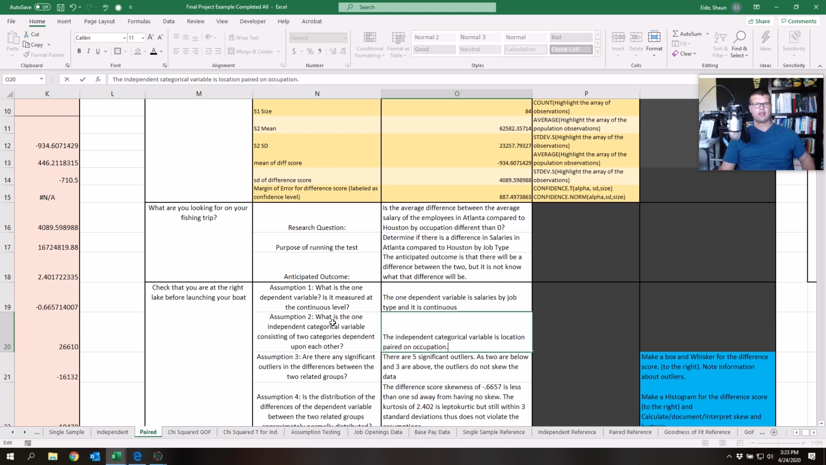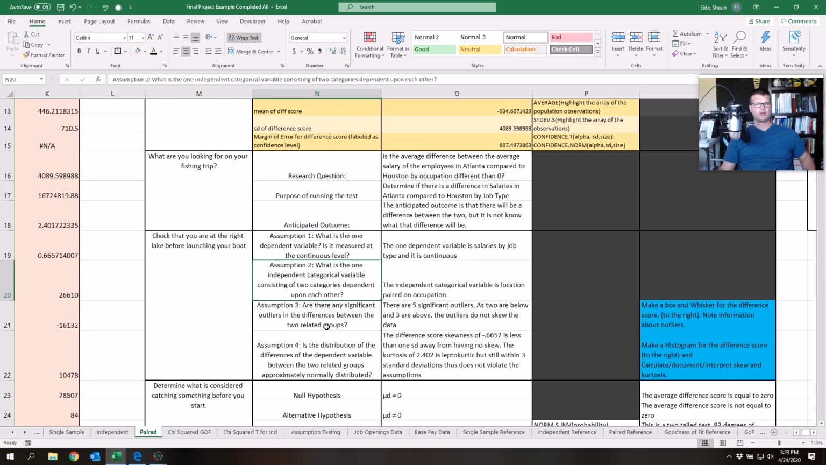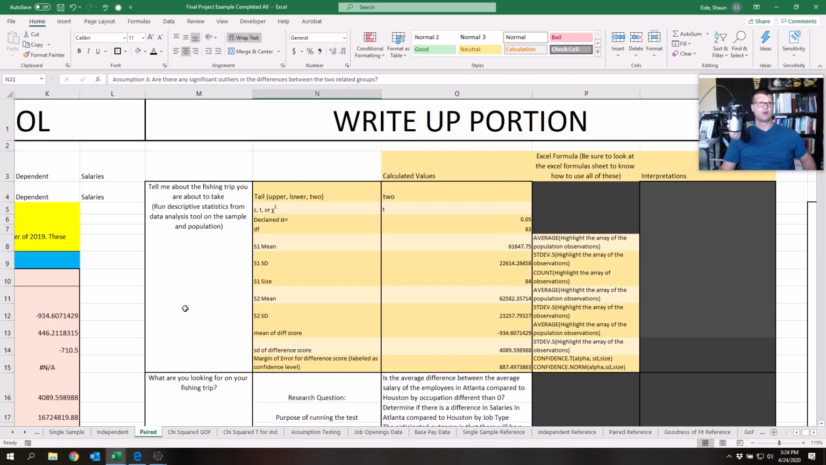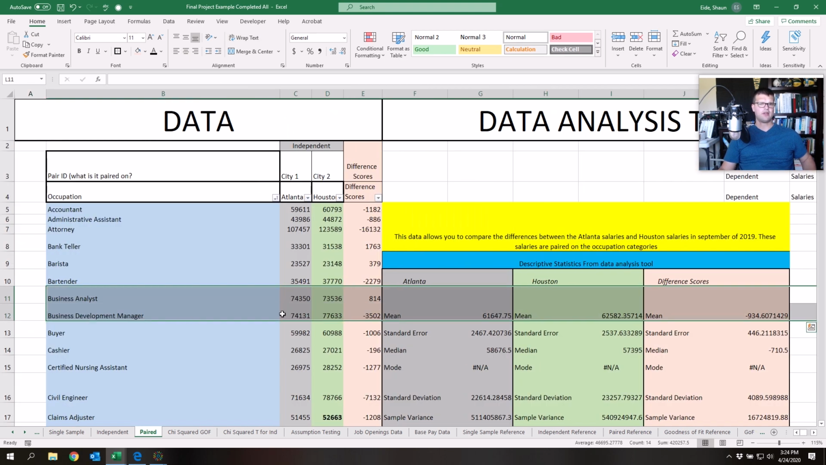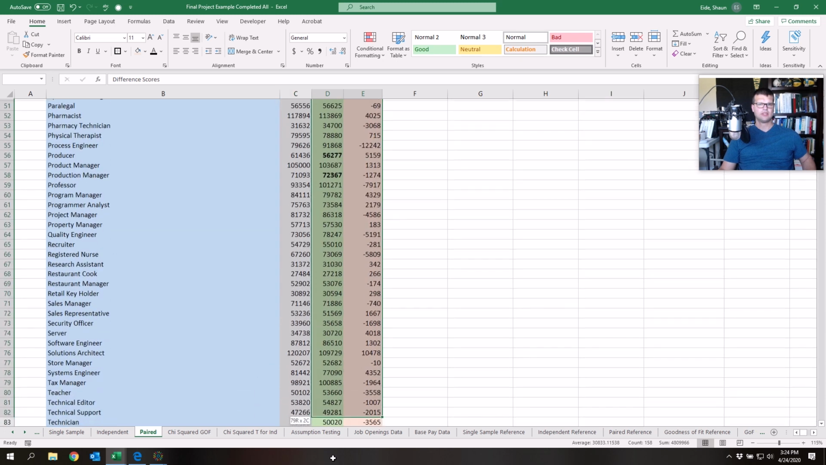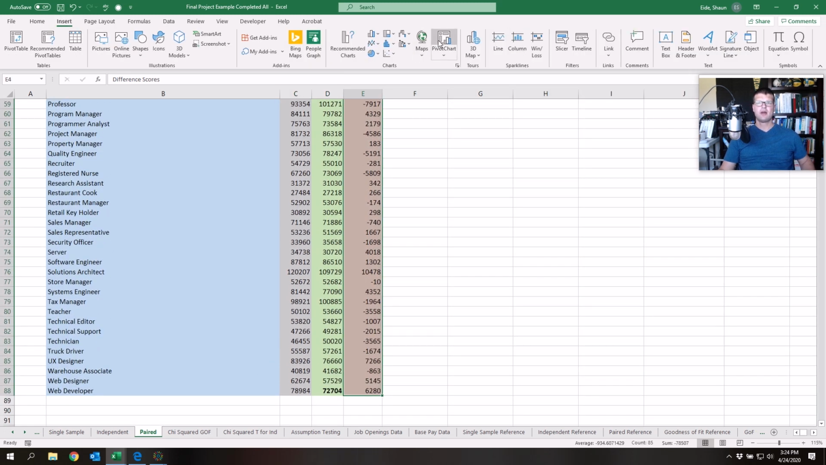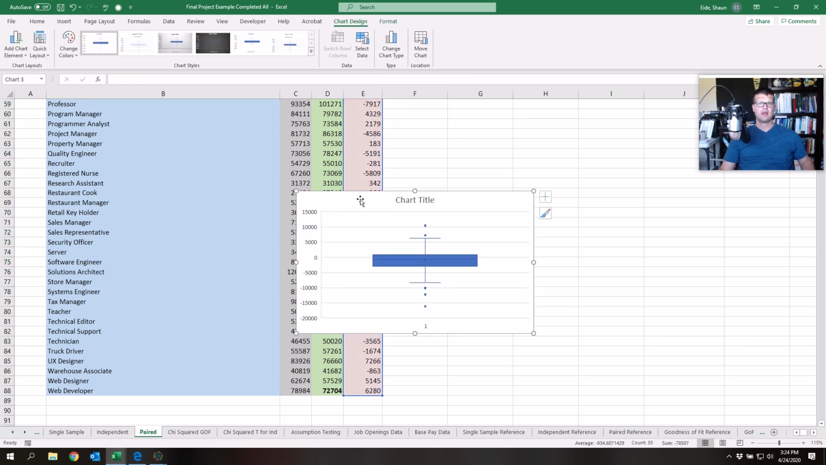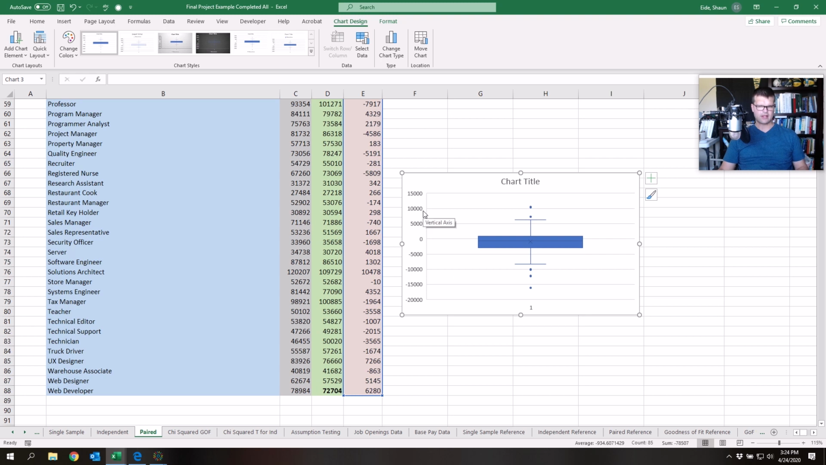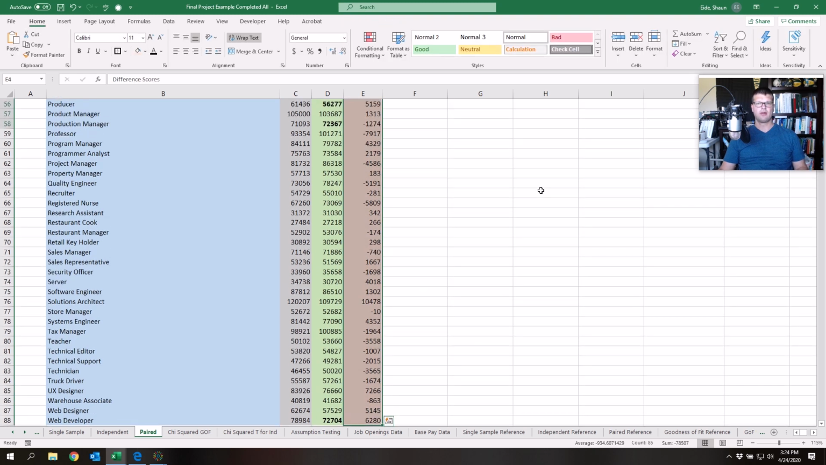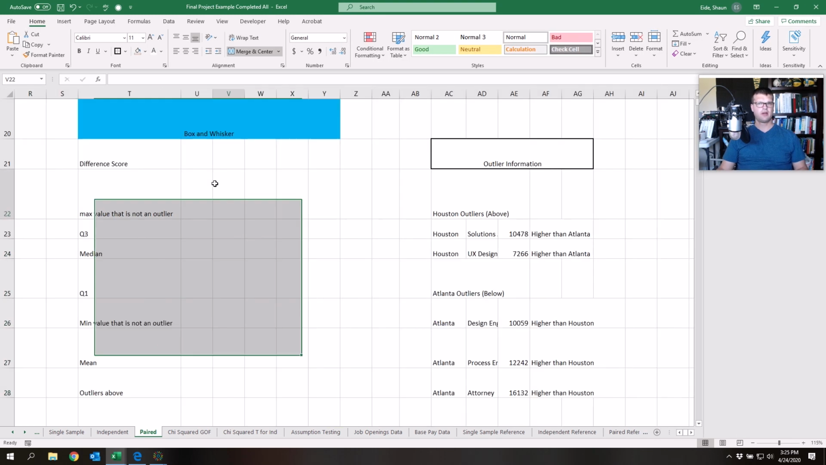And then next we're going to run a box and whisker plot for the difference scores. So I'm going to come over here to the difference scores and I'm going to highlight it. I'm going to highlight all of the difference scores and I'm going to say insert. And I'm going to go to this chart right here and click on box and whisker. And you notice I've got this wonderful box and whisker, and I'm going to cut it and bring it over here. And I'm going to paste it right there.